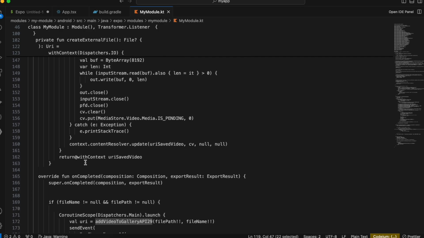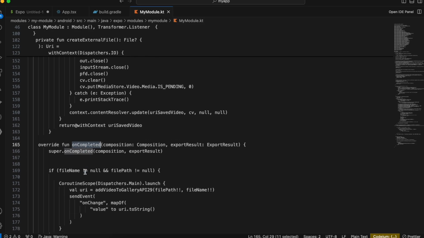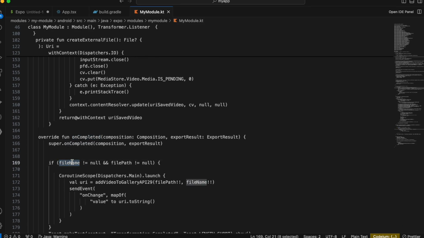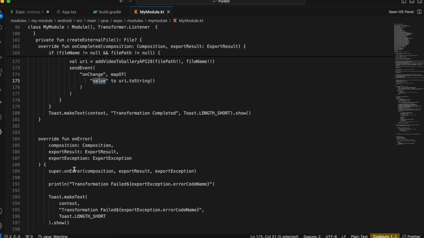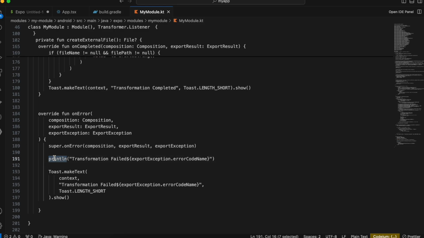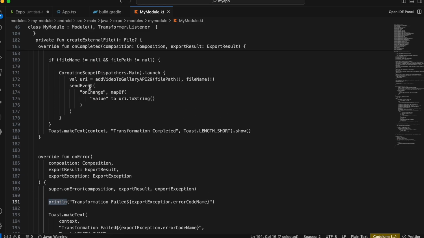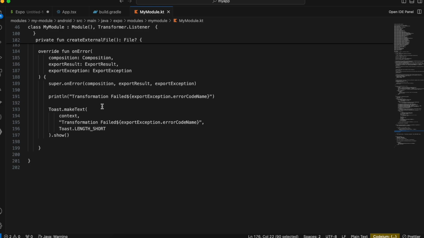So this is all. Then like I told you, we are overriding the onCompleted method. Once the conversion has finished and the external file is saved, we save the file to external storage, get the URI, send the URI back to the React Native side, and then React Native will start playing the transformed video. In case there is any error, I'm just printing it to the console. But just like I'm sending the URL back to the React Native side, maybe you can send an error message as well.